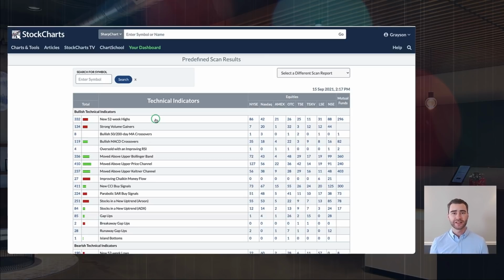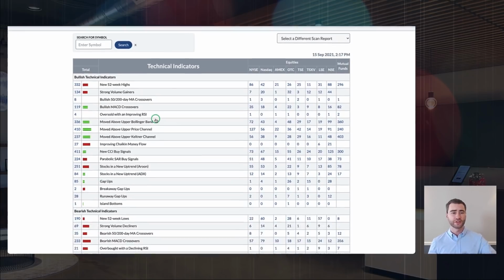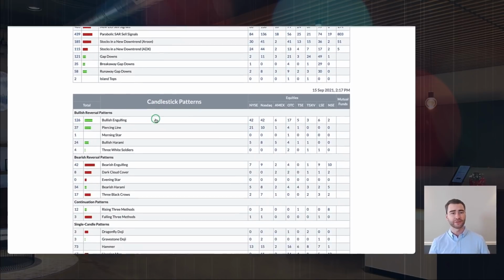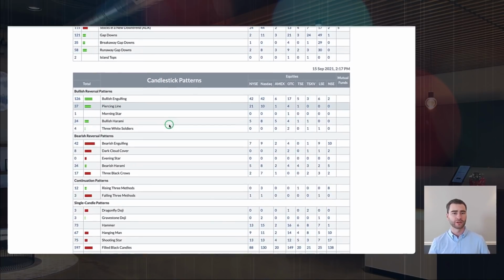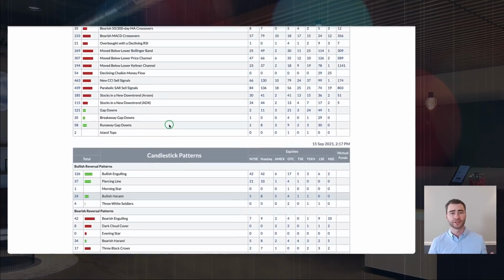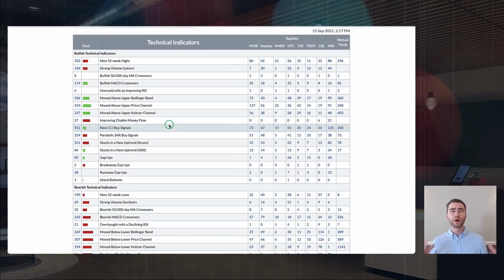So our Predefined Scan page does exactly what it says in the name. These are all scans that we've created, popular scans for important moves, popular scans that people are always kind of trying to run. Things like new 52-week highs, things like bullish 50 and 200-day moving average crossovers. We can do gaps. We can do even some candlestick patterns, bullish engulfing patterns, bearish engulfing patterns, tons and tons of stuff. But these are kind of the most popular scans that we get requests for.